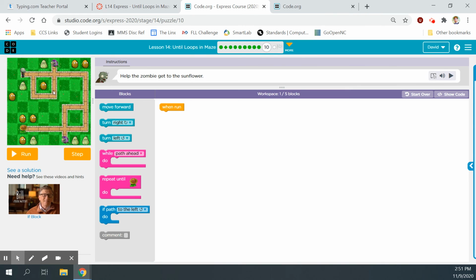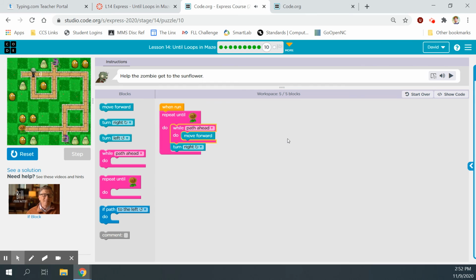Okay. Let's get him to the sunflower. We're going to repeat until sunflower. While path ahead, move forward. And he's going to turn right when he does not see a path ahead. I think that should get it. Brains. Oh, yeah. Nailed it.